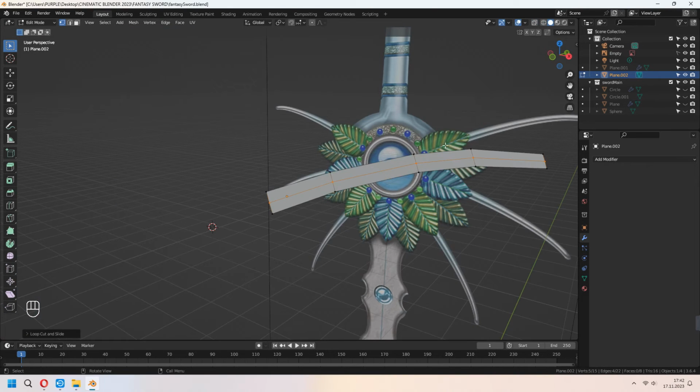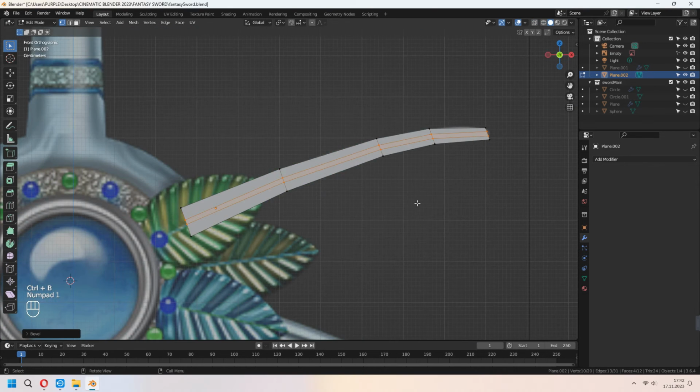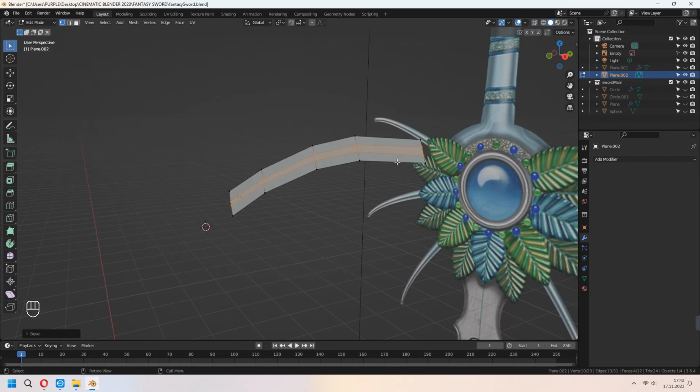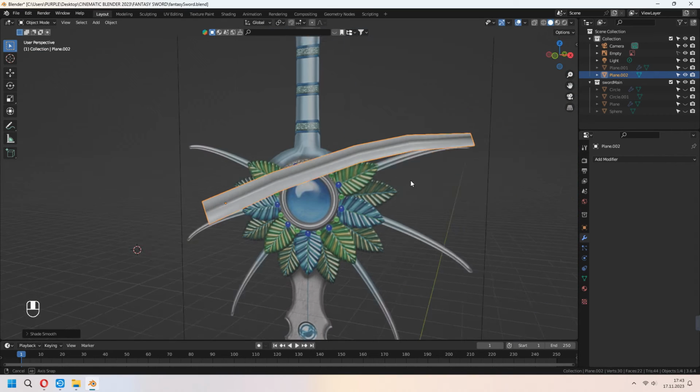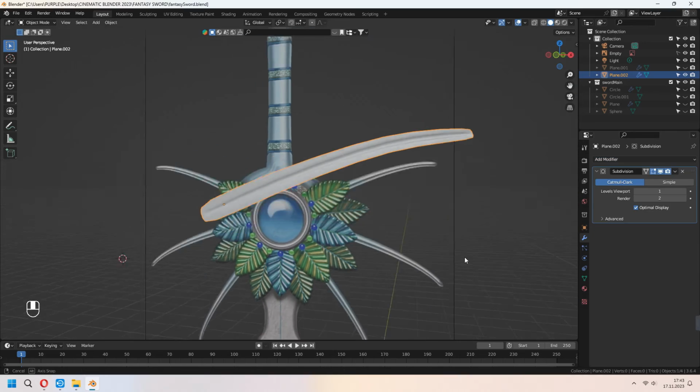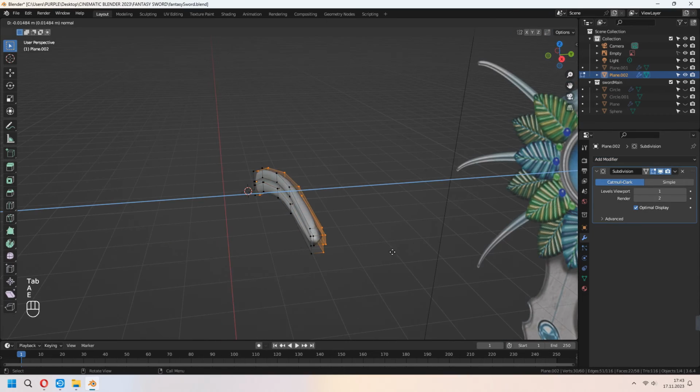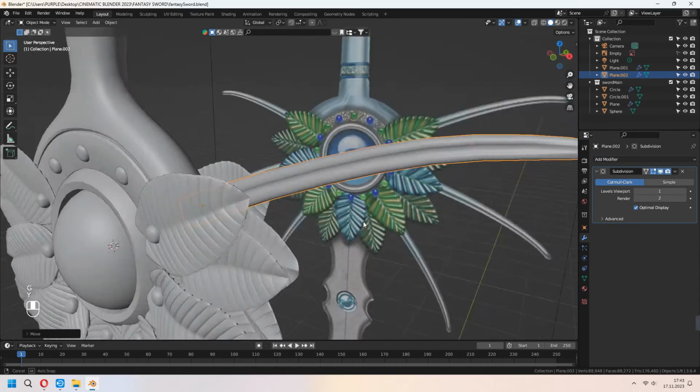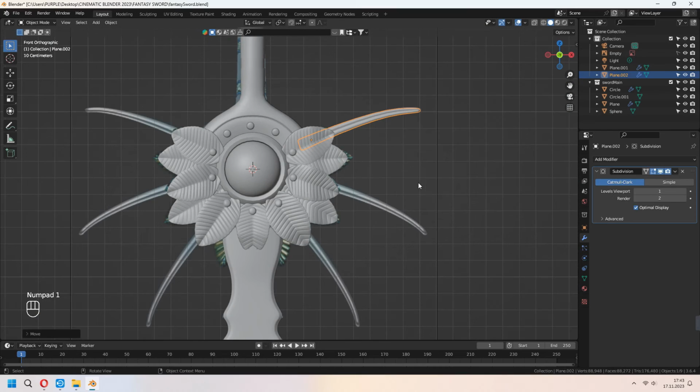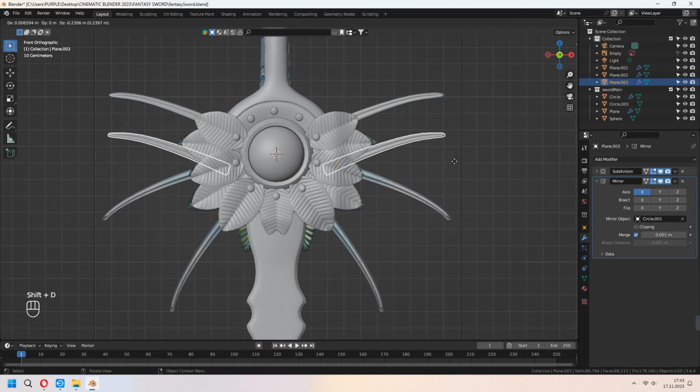For the inner part of it, we are doing the same thing: Ctrl B to bevel, E to extrude, and after adding the subdivision surface modifier, you need to extrude it. And now we will add a modifier in here. If it becomes too speedy, you can slow down your video settings. If you're confused, you can write to me in the comments.